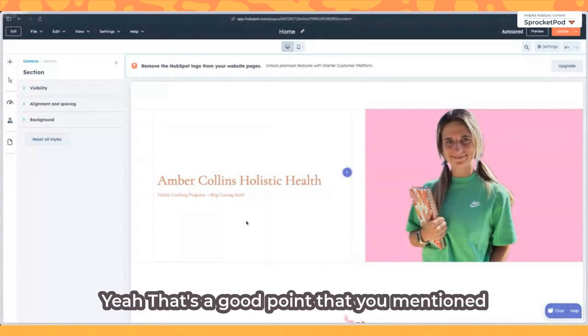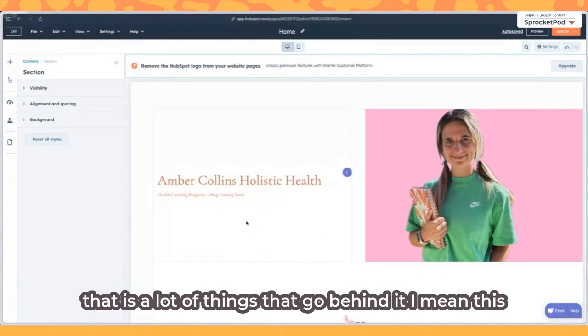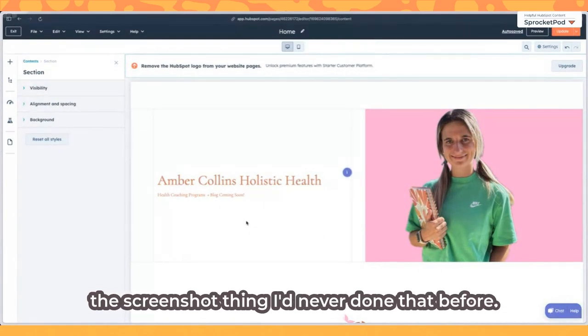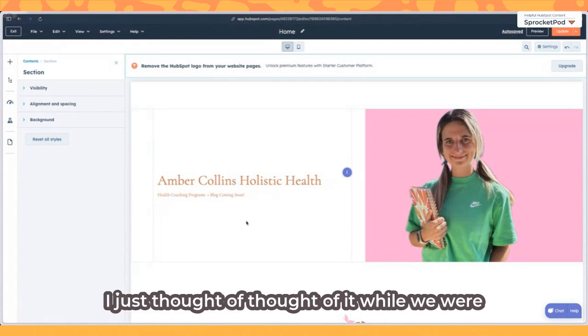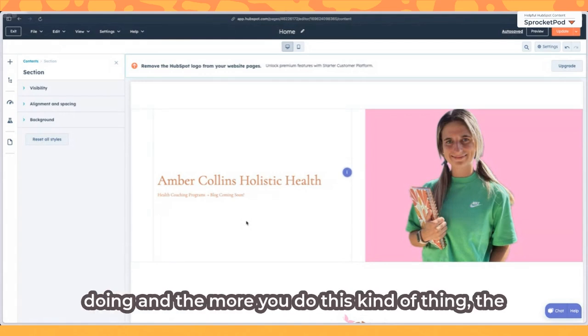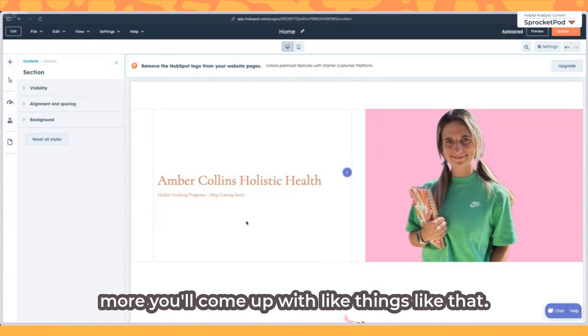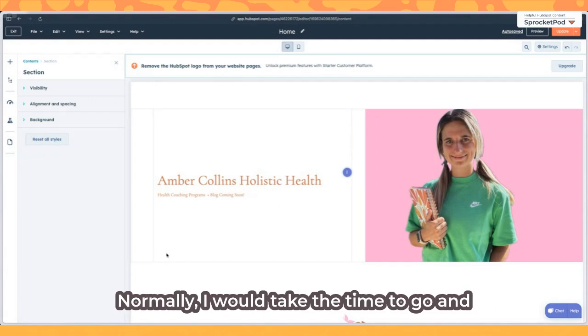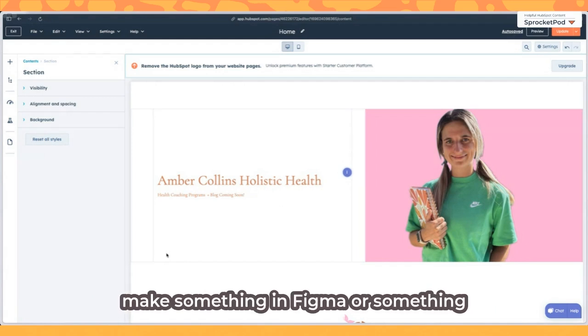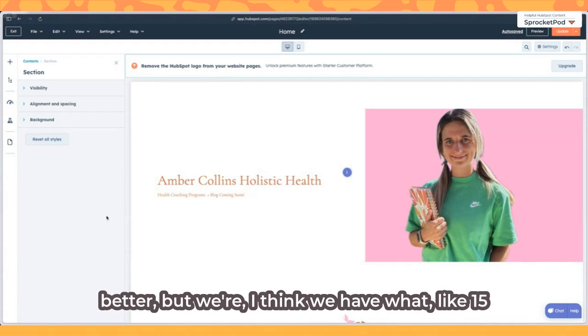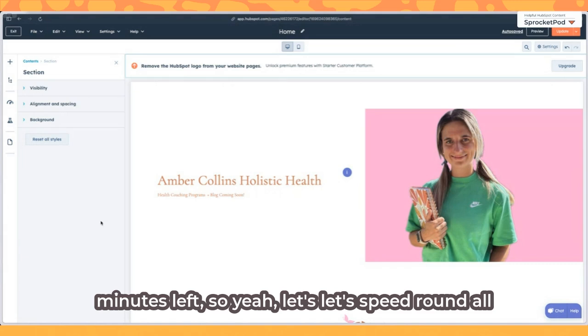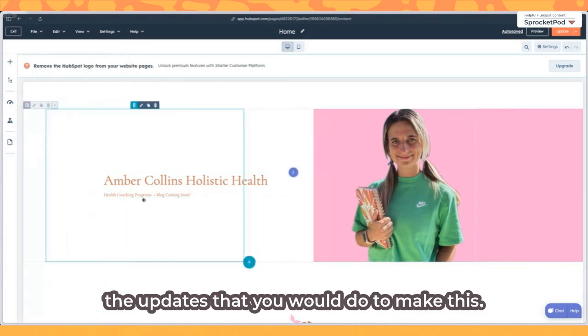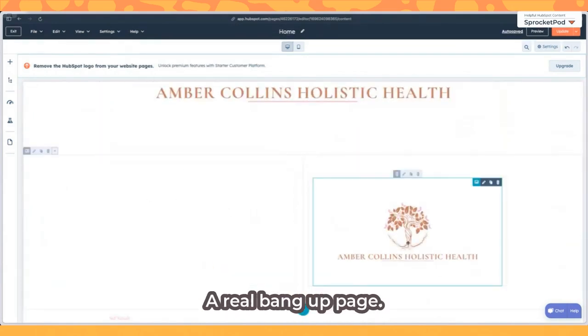Yeah, that's a good point. There's a lot of things that go behind it. I mean, the screenshot thing, I'd never done that before. I just thought of it while we were doing it. And the more you do this kind of thing, the more you'll come up with things like that. Normally I would take the time to make something in Figma or something better, but I think we have about 15 minutes left. So let's speed round all the updates that you would do to make this a real bang up page.